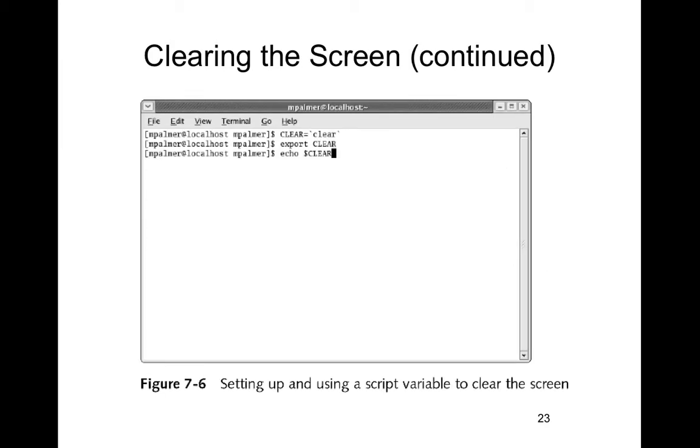There are other different ways of doing it. I've done it a couple of times. You can look at it, but clear is generally the keyword to clear the screen. So you can set clear, then export clear, and then echo clear. So that is setting up and using a script variable to clear the screen.